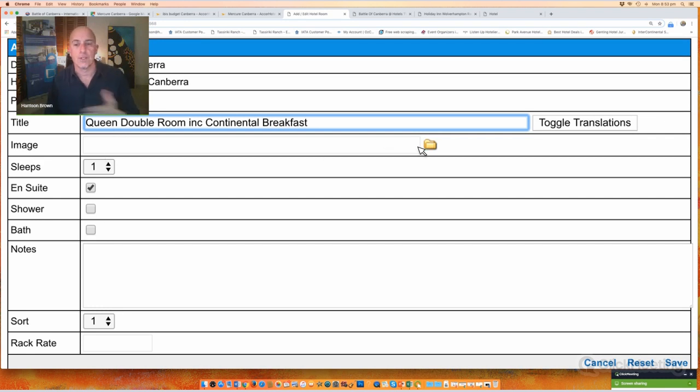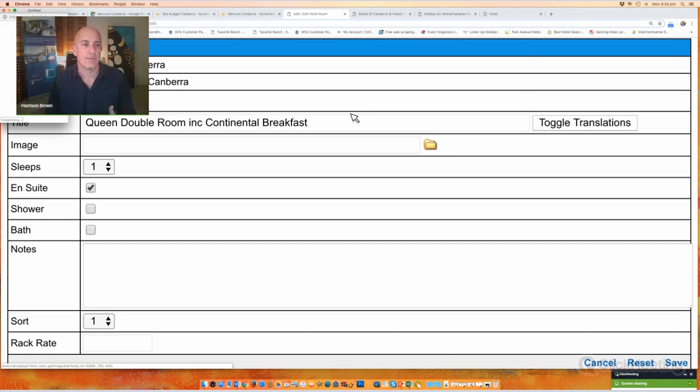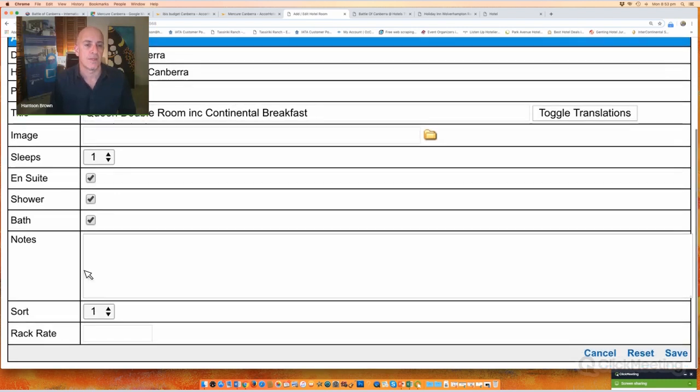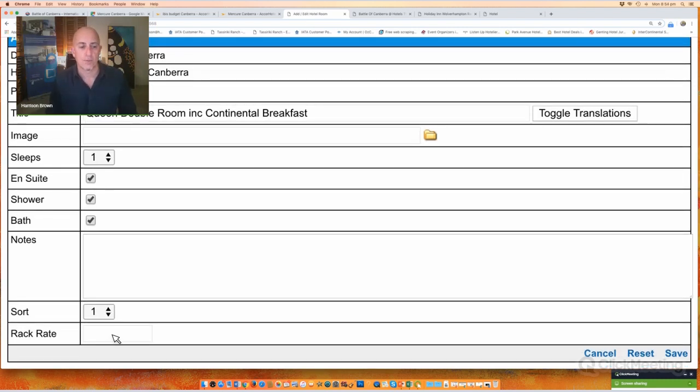Okay. You can actually add the image there as well. So you can go and grab your image, upload it. Okay, I'm not going to do it now because there's another area, but you can go and upload it, and when people look at the room, they'll see an image. Okay, sleeps 1, ensuite 1, it's got a shower, it's got a bath. Now the rack rate, it's sort number 1 because that's the number I want it to be. Sorry, it sleeps 2 people. That's important. Sort number 1 is the order it comes up in.